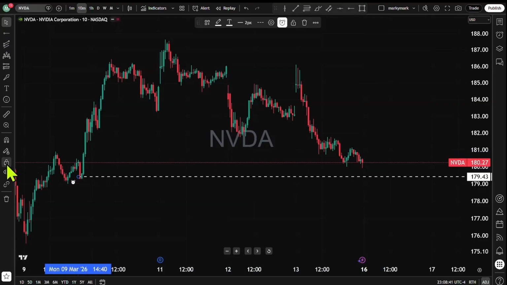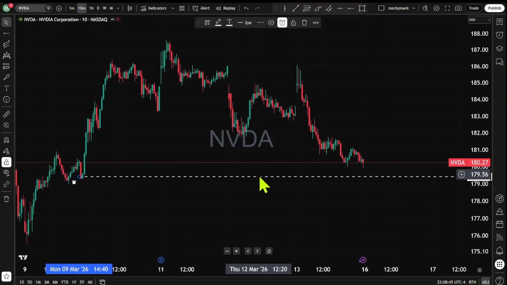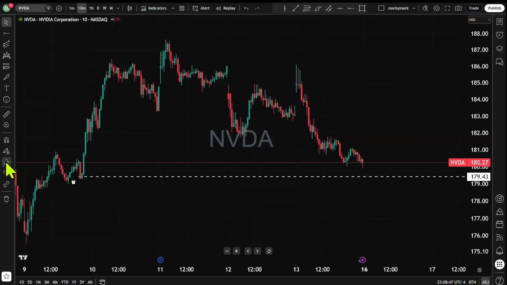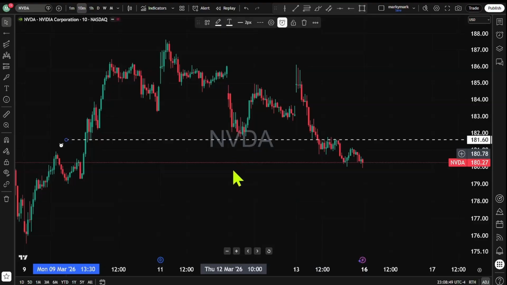And this one here, this is just a lock. So what happens when you press that lock, you can't move the lines around on the chart. And that comes in handy sometimes when you have a lot of lines on your chart and you're moving through the chart, and sometimes you accidentally move some of your drawings.